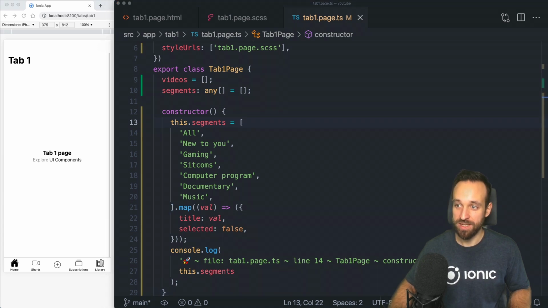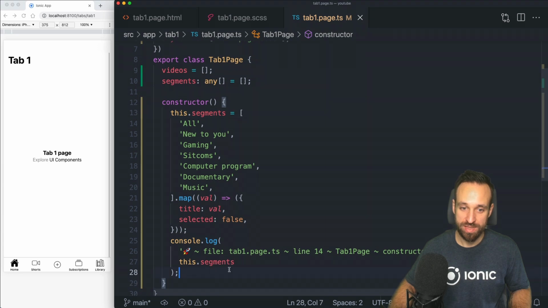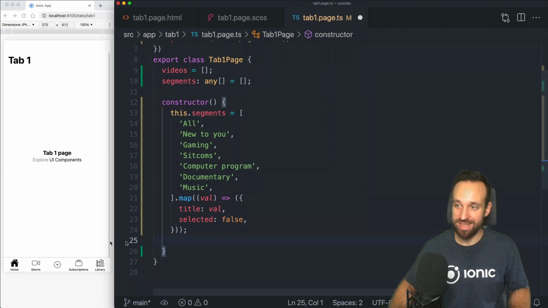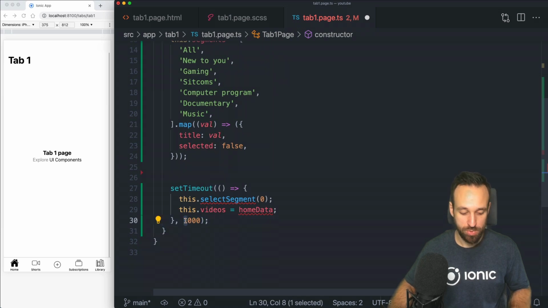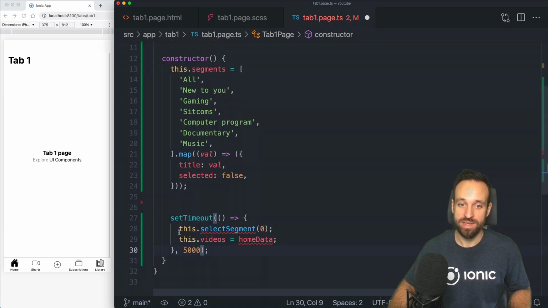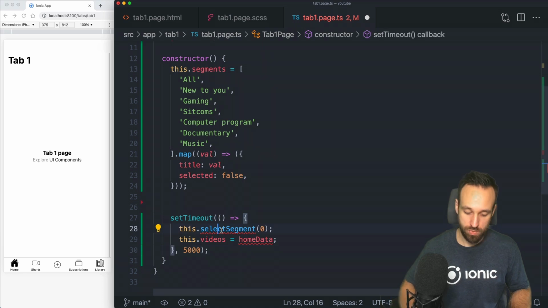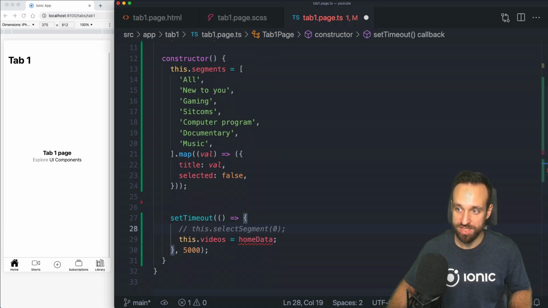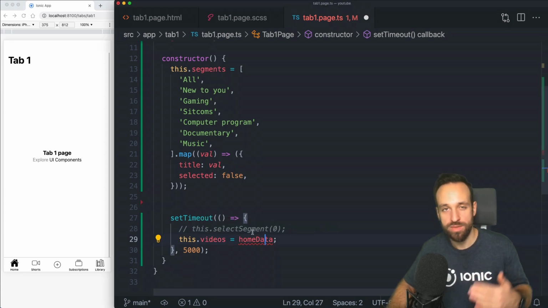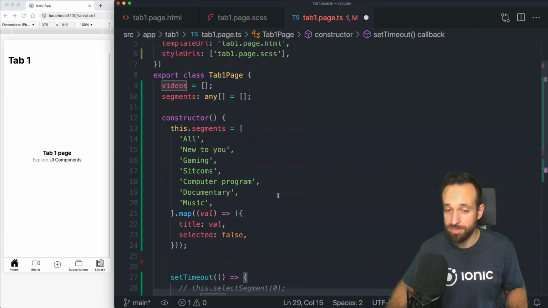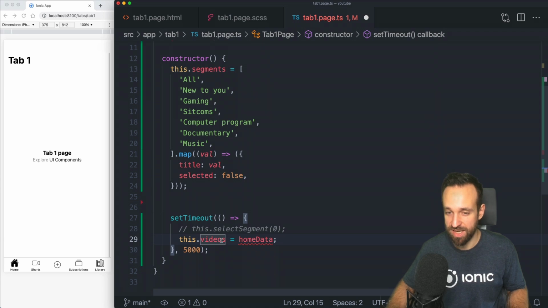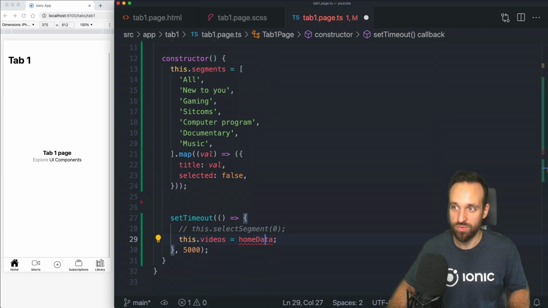Now, what we want to do as well for testing is add a little timeout. I'm going to set a timeout for 1 second, or maybe we're going to set this to 5 seconds. And then we're going to select our first segment. We will definitely get to that function in a second, and also set our data, because if you're usually making an API call, you will have an empty array in the beginning, and just after a few seconds you're going to have this. So this is our way of faking this.